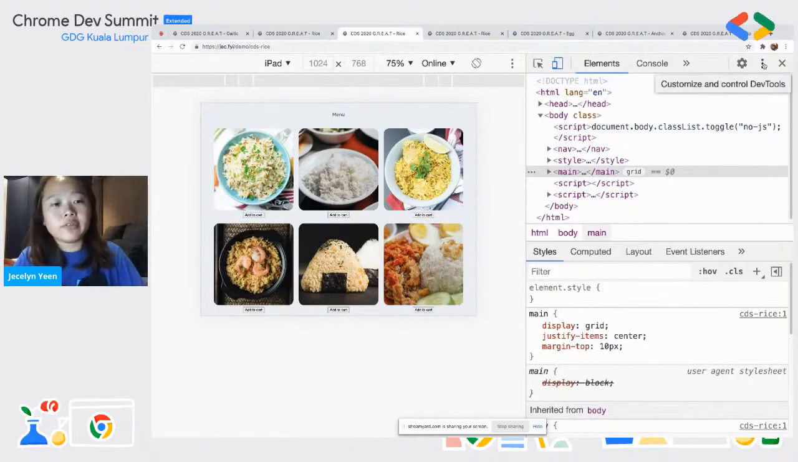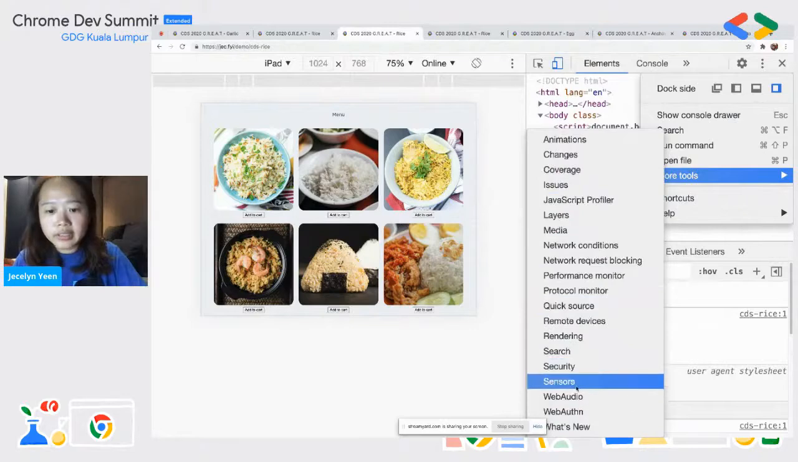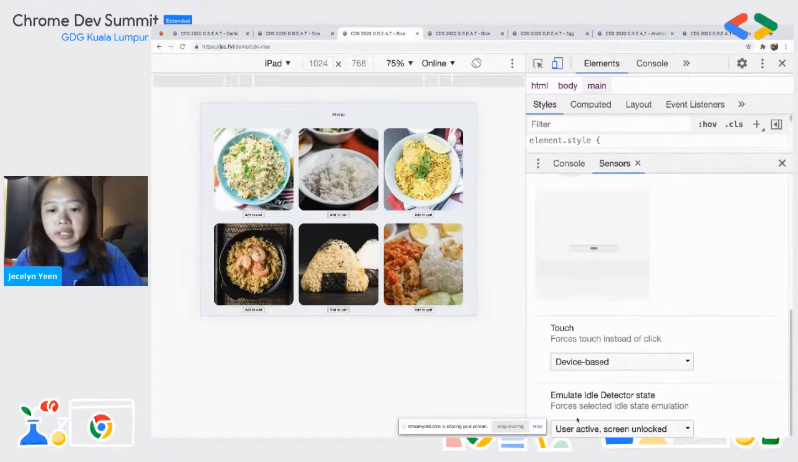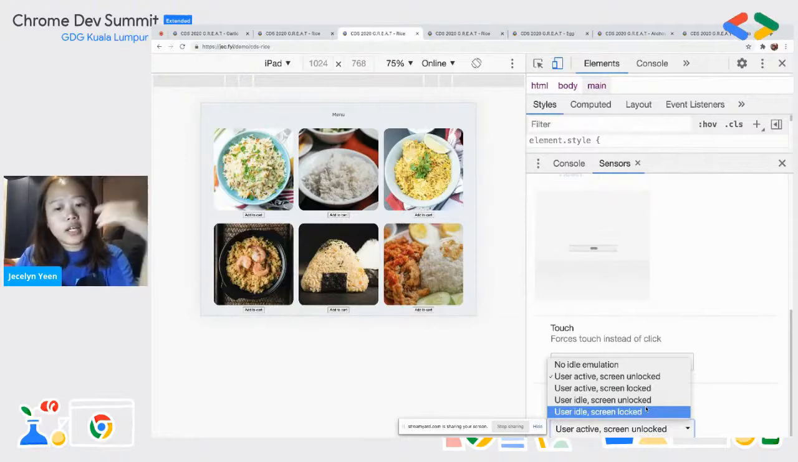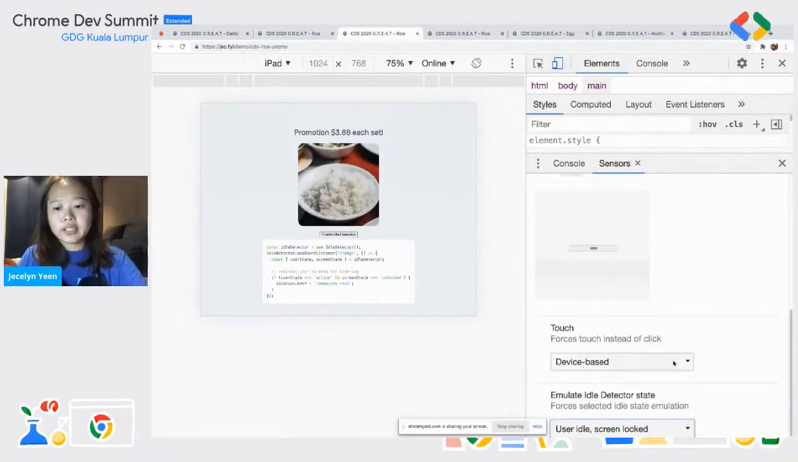So Chrome has a new API to do so, but with Chrome DevTools, you can actually test that API. Let's say now, if I go to more tools, and then the sensors tab, scroll down, you can see there's an emulate idle detector state here. So now my state is user active and the screen is unlocked. I have written my code in such a way that if the user is idle and the screen is locked, I want to redirect them to the promotions page. So if I change to this one, then you can see that now the screen will auto redirect to the promotion page.